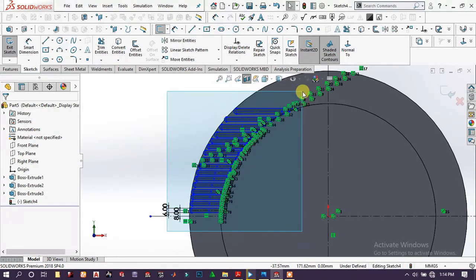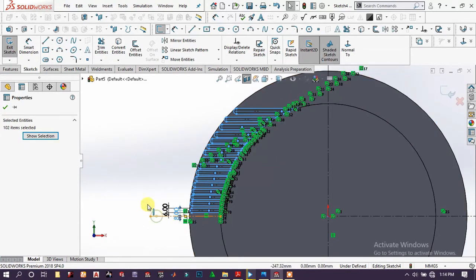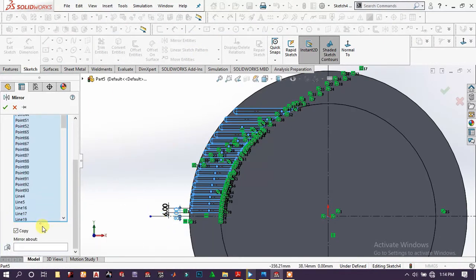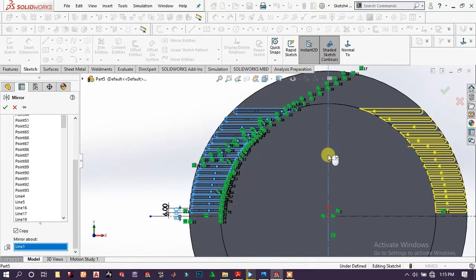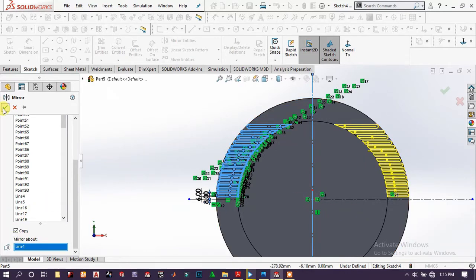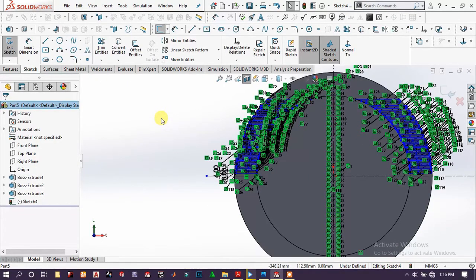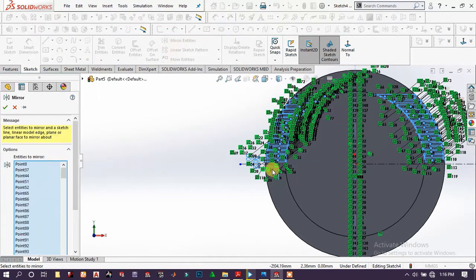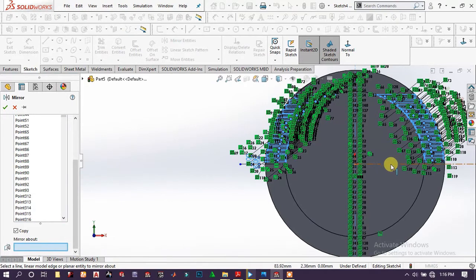Select all of these and go to mirror entities, mirror about this line and click OK. And again select all of these slots and mirror entities, mirror about this line and click OK.